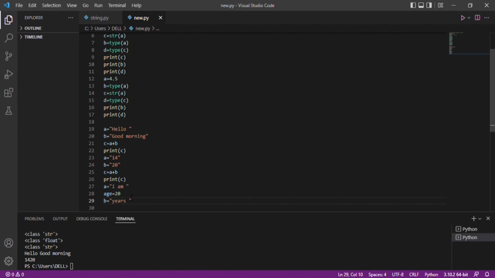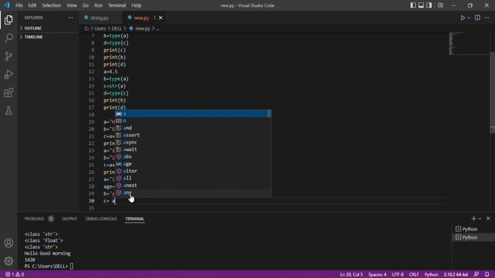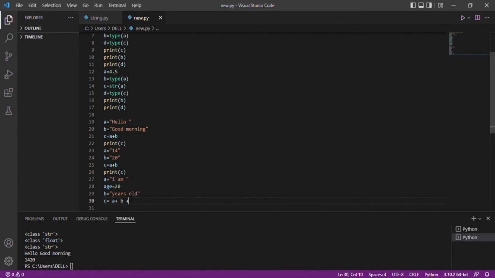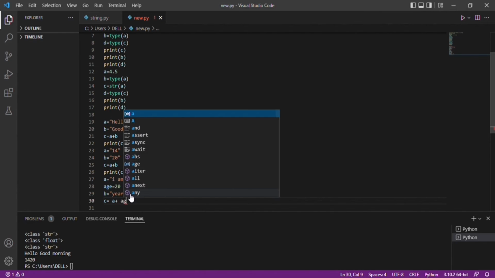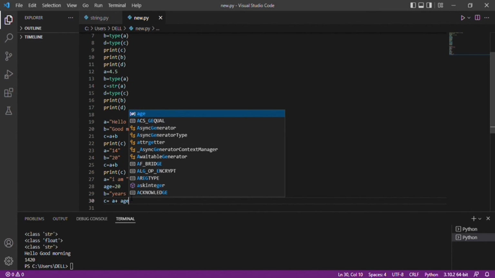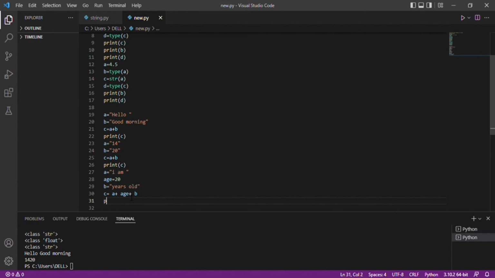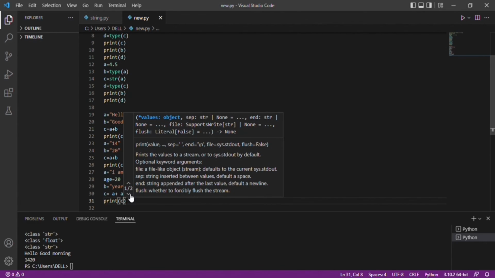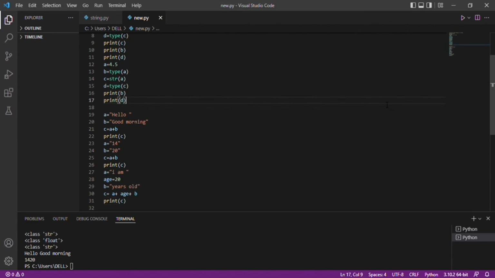For example, I want to print something like this. You can say C is equals to A plus B, plus A plus H plus B. Let's print C here.